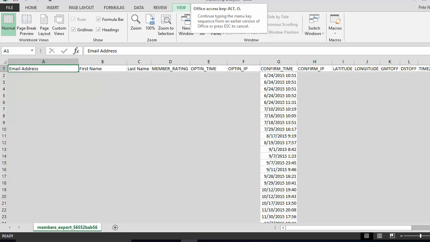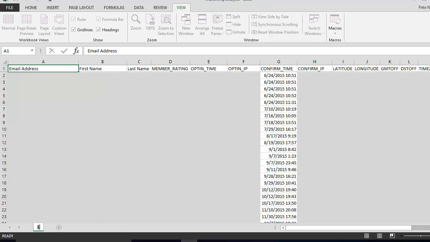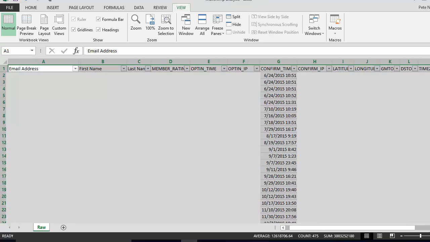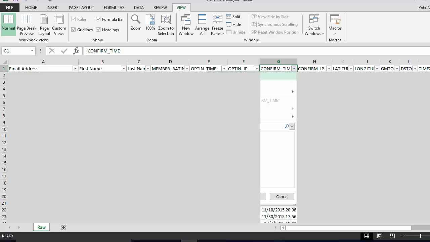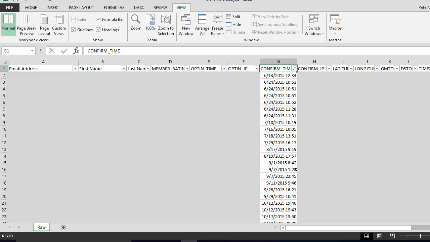So we're going to build our analysis off of confirmation time. And what I'm going to do is rename this tab. I'm going to call this the raw tab. This is the raw data. We don't want to touch this data save for a few little things. So we're going to do those right now. We're going to filter this and sort the data by confirmation time because we want it in order of oldest to newest because we want to see growth over time. So we sorted that data, and now we're going to be done with this sheet.